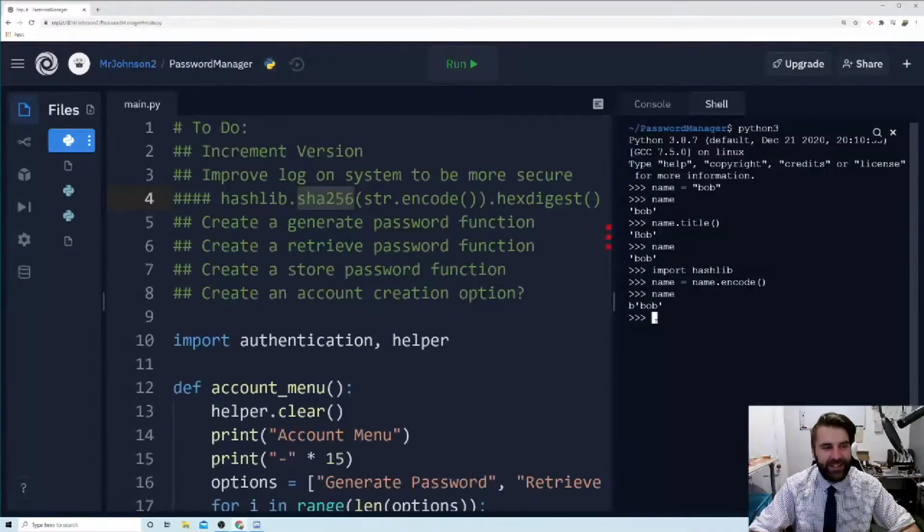But that's okay. So what we're going to do now is we're going to say hashlib. We're going to call this raw hash, I guess, for lack of a better word, equals hashlib dot SHA. So that stands for secure hashing algorithm. And there are a fair few secure hashing algorithms, but we're going to use secure hashing algorithm 256. And we're going to pop in our name that we have encoded just now. There we go. We've encoded our name into bytes, and now we can hash that. So I'm going to do that.